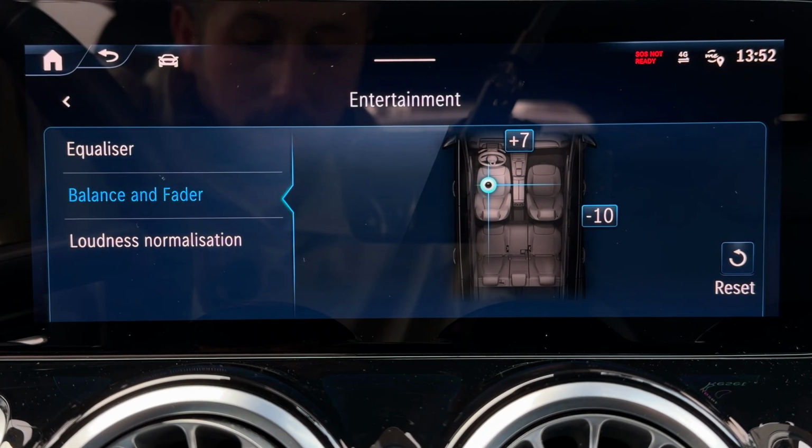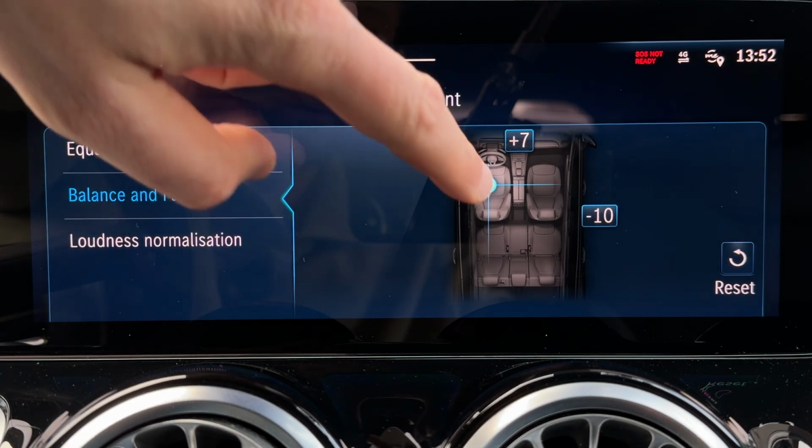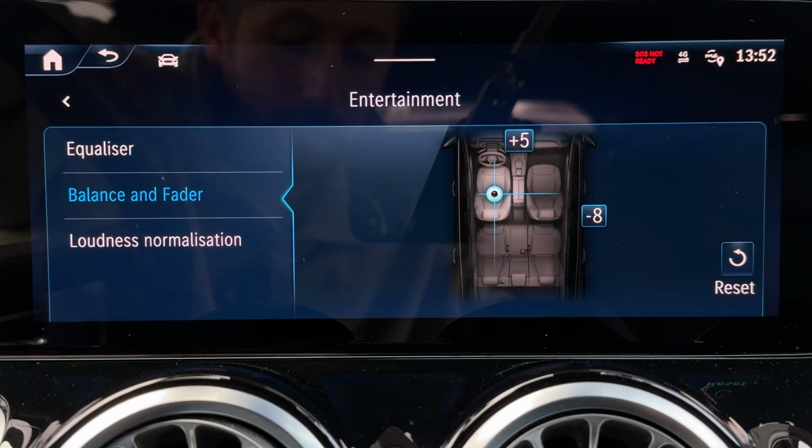If you're driving alone, move it towards the driver's seat for a more immersive experience. So let me, for example, keep it here.